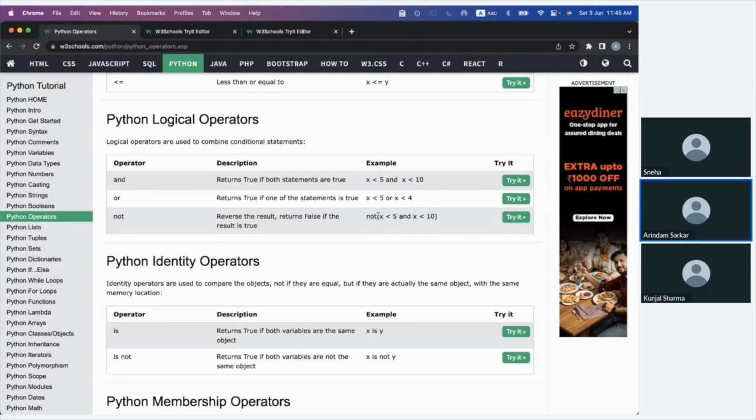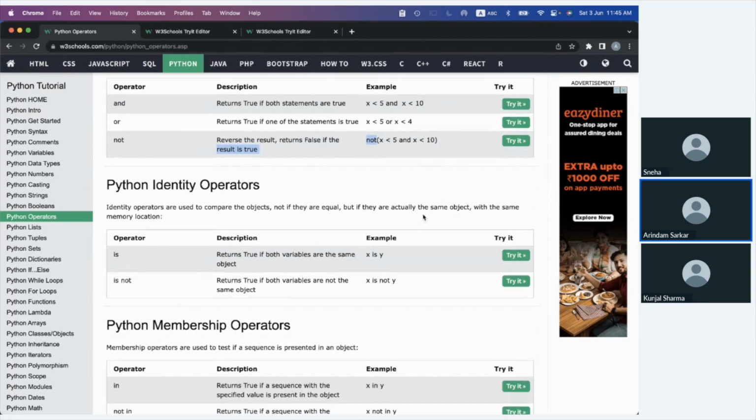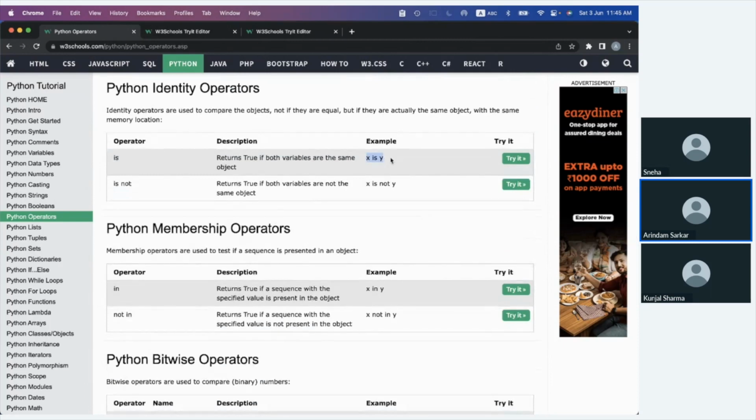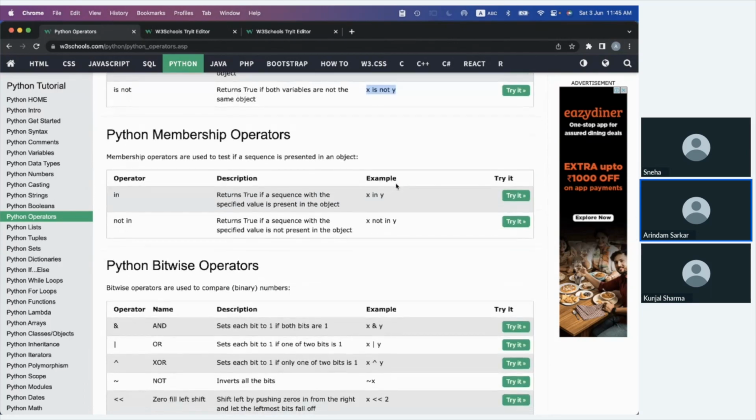Just reverse the value. So if we have this and this, and if we just put a not, then it reverses the whole result. Then we have seen the identity operator. The identity operator is used to check whether two objects are the same object or not. So we have is and is not. If x is y, that means both of these are the same, then it will return true, and not is actually to reverse the value. We have seen the Python membership operators, in and not in. They are used to check whether one value is available in a list or not, and not in just reverses the value.